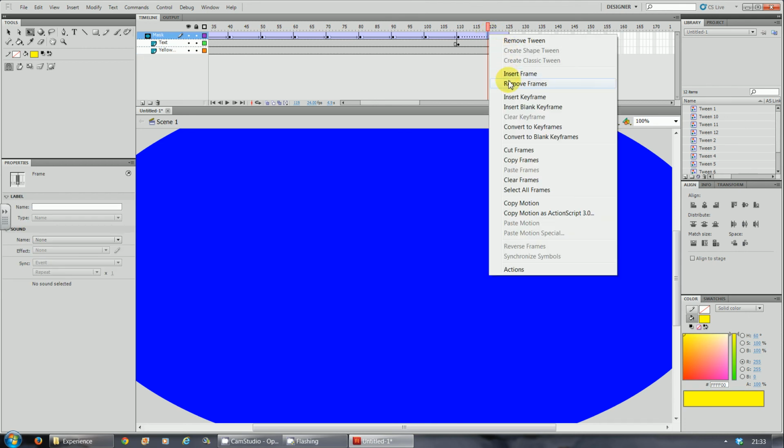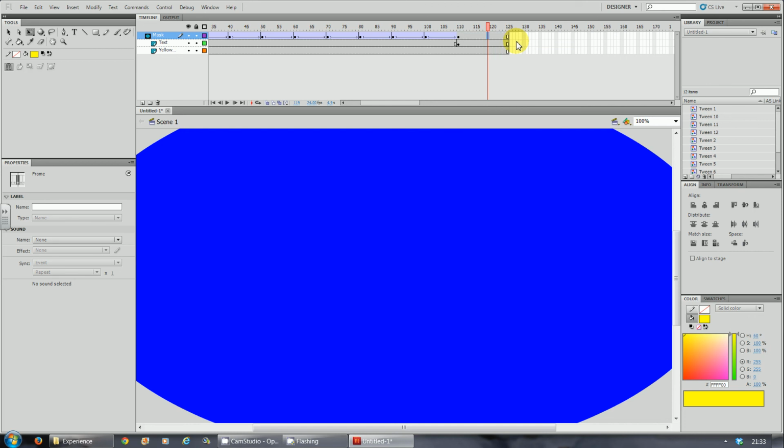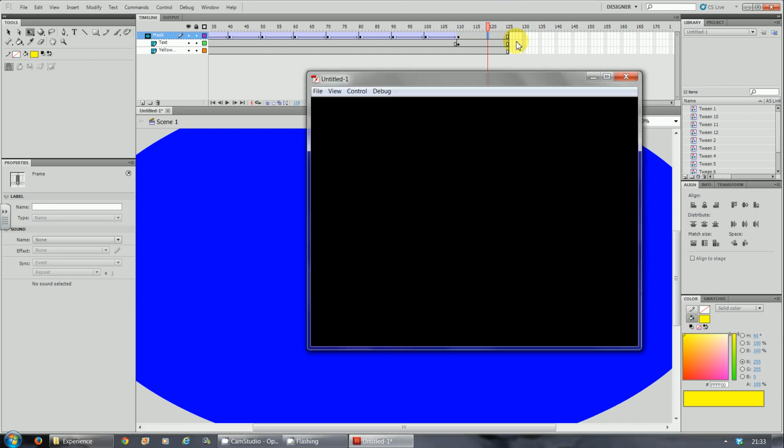Remove frame. Sorry, we'll remove the screen. We don't need that there. So now if we run it, it will open the mask, reveal the text, and then just stay in that place. Okay, there we are. Excellent.